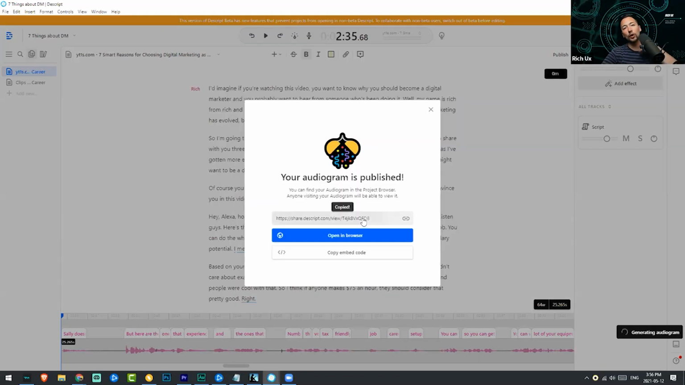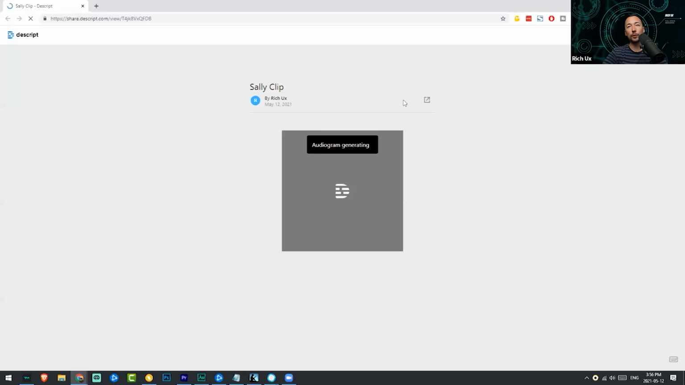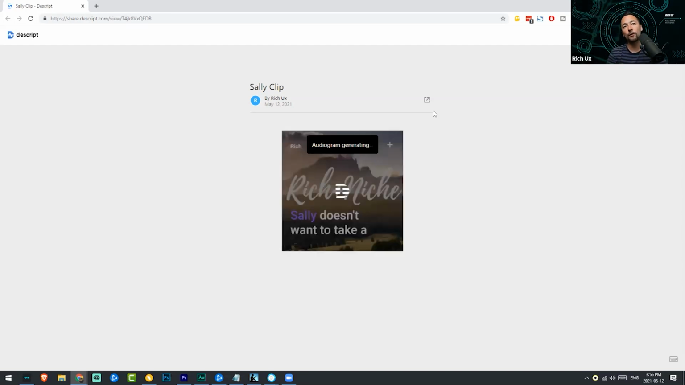What it does is it gives you a URL. You can just open that in the browser. Once you do that, it'll eventually put a little download symbol here and you can save it to your computer and then upload it to Planoly to schedule it in Instagram. You could upload it directly to many of the platforms.